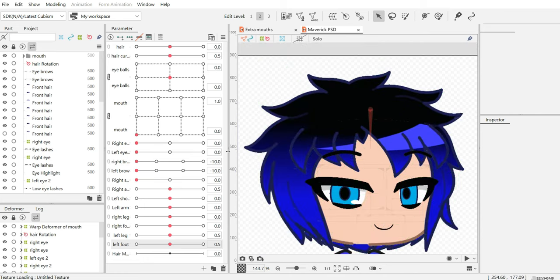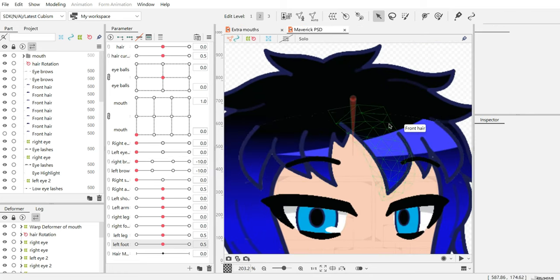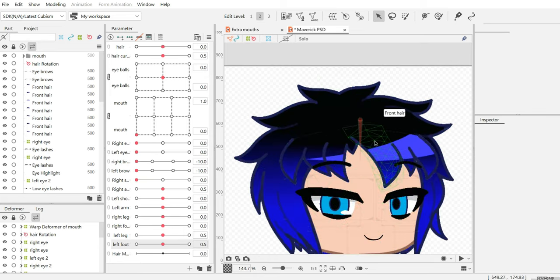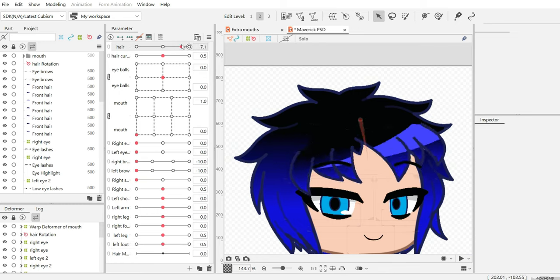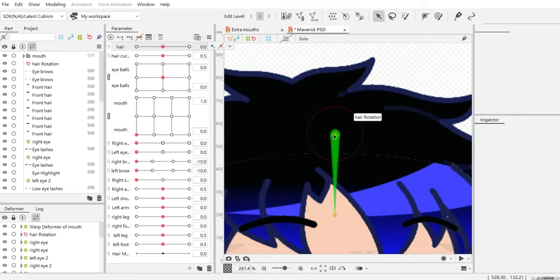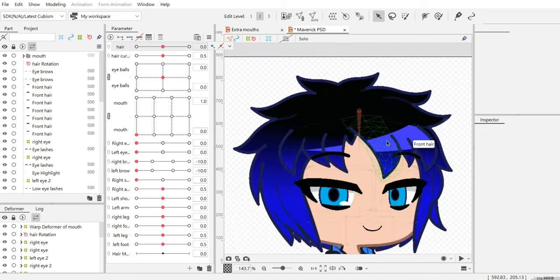So, we have to have the hair separated in parts. I haven't done the rear hair yet, so I'll just do it later. Let's just do the front hair with that movement. Let's start with how to move it, how to set the position. Just use the rotation deformer. I assume that you will know that, because I told you in the last tutorial.